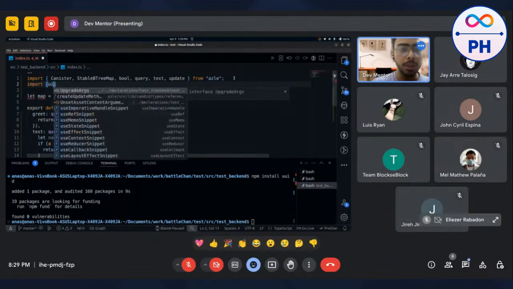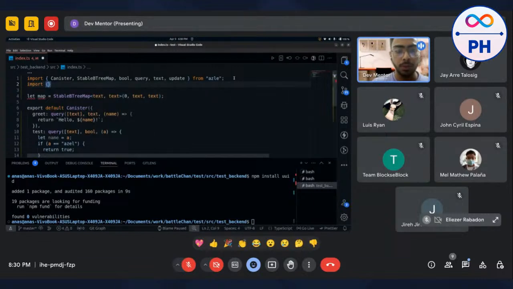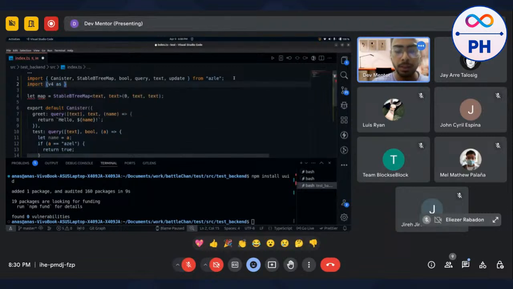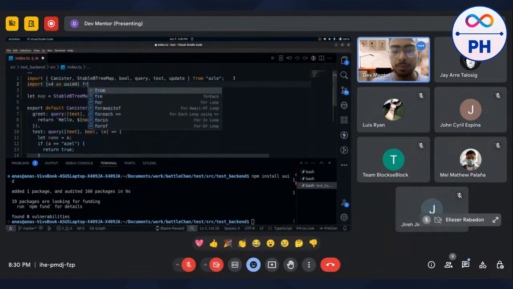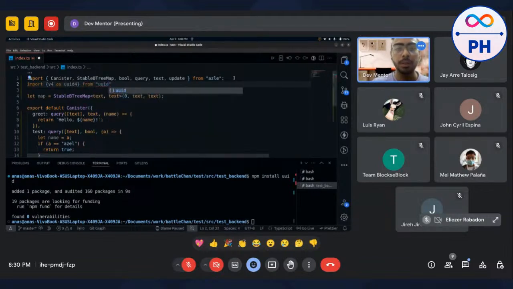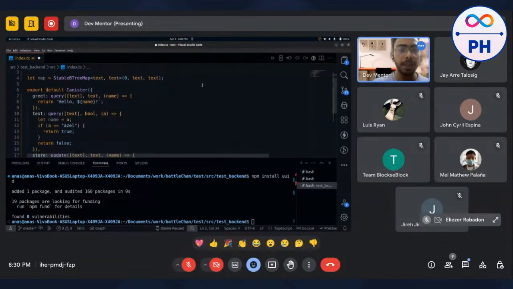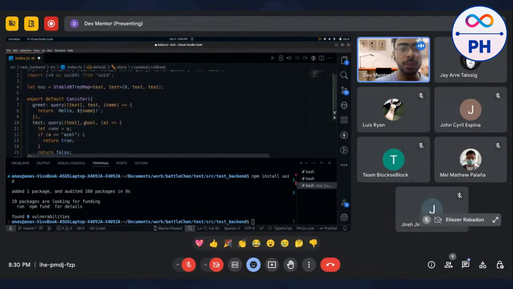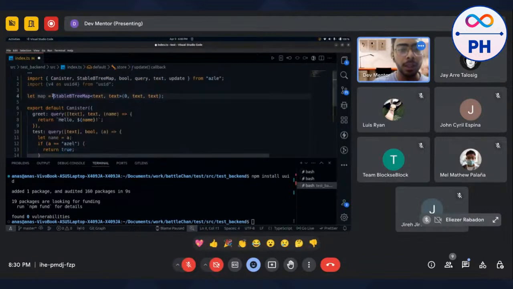So it could be v8. Let's see. Okay, so it should be v4 as UUID4 from uuid. Okay. So we have imported the UUID, and let's see how we can use this. And now, whenever we call this function, it will store the data inside this variable, that is the stable B-tree map. Okay. So I think UUID returns this data in the form of text only, so we need not worry about it.